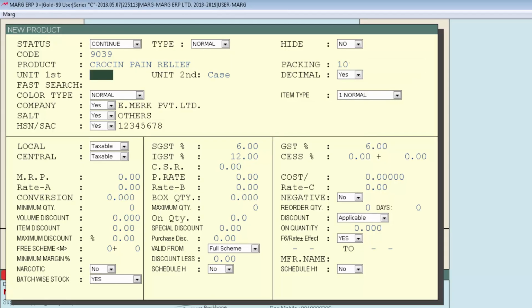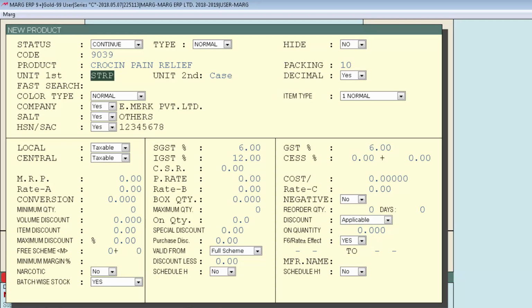Next is unit. Unit means the unit of the product, meaning the item which we are creating. If they are in strips, then we will mention strip here. If it is an injection, we will mention injection here. And if it is in pieces, then we will mention pieces, etc. Now suppose the unit of this item is strip. So we will type the short name STRP in the unit field.